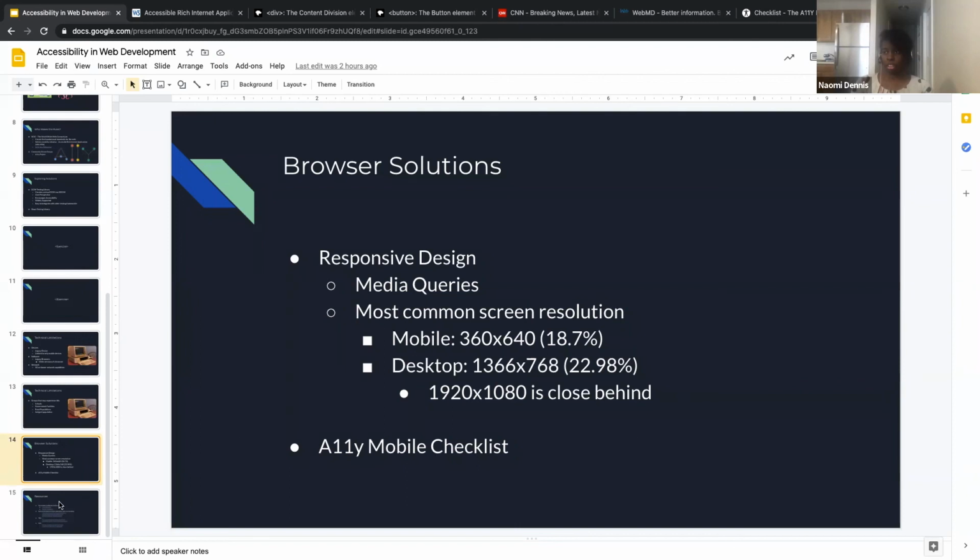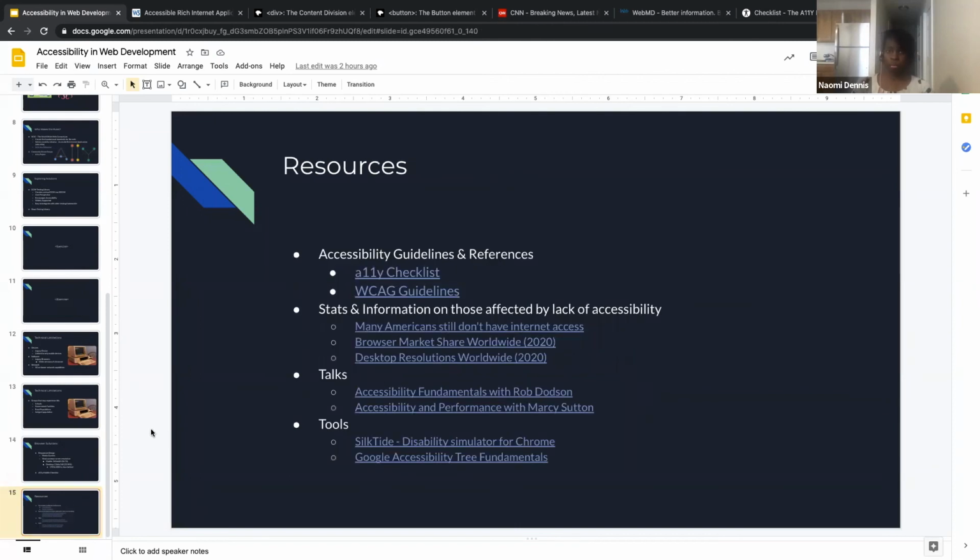And so, yeah, that's pretty much my entire talk. This certainly isn't everything. Accessibility in web development is a wide topic with a lot of different things to learn and to go over. So I included this resource slide just in case anyone wanted to look into more about accessibility and how to integrate accessibility into their workflows.